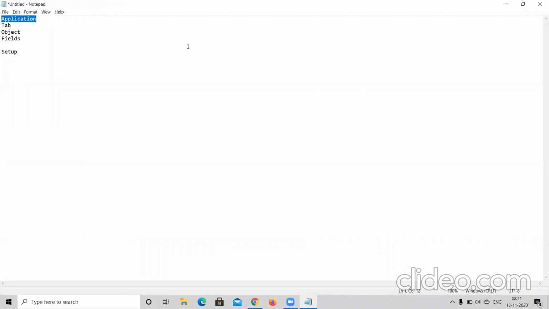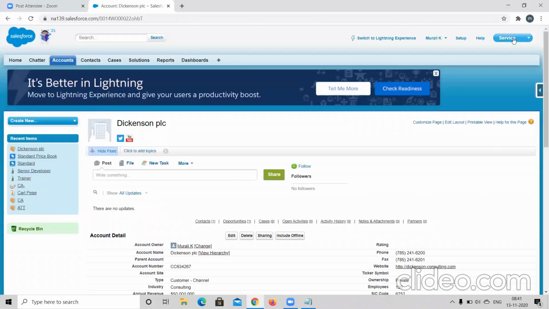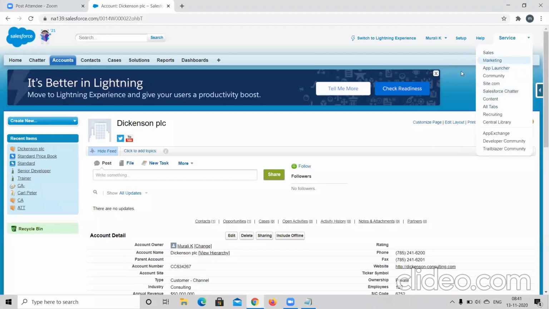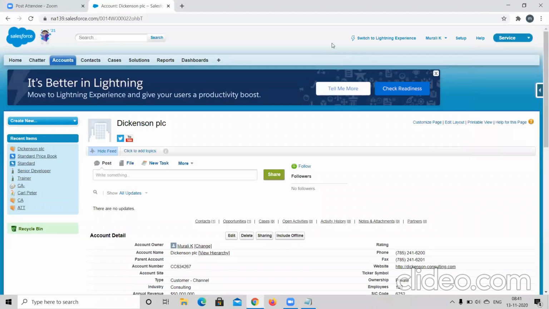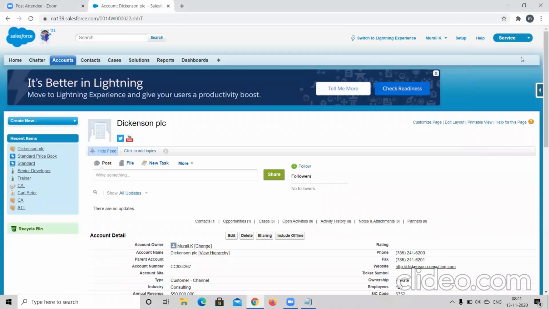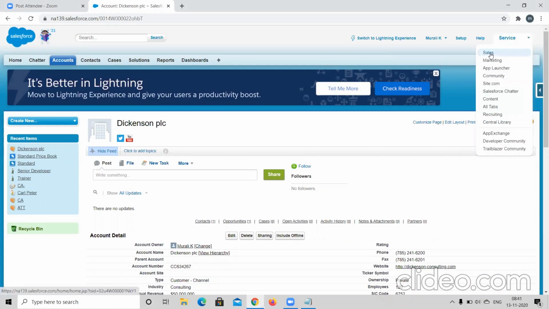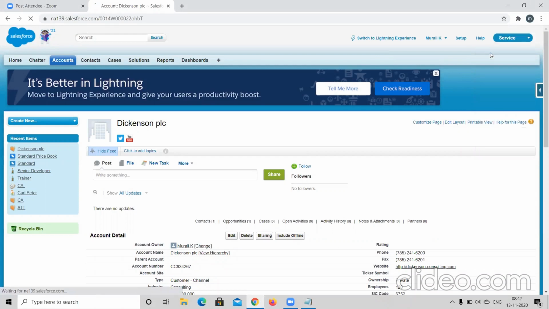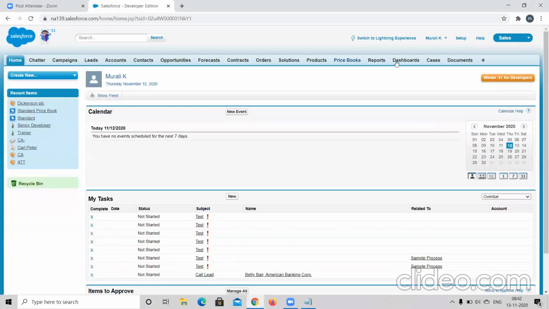So this is the application. When you click on this arrow mark on the right side corner, these are the applications that we have in Salesforce. Every application will have tabs. If I select the sales application here, you can see the tabs change from here. You have a lot of tabs now. These are all the tabs under this specific application.